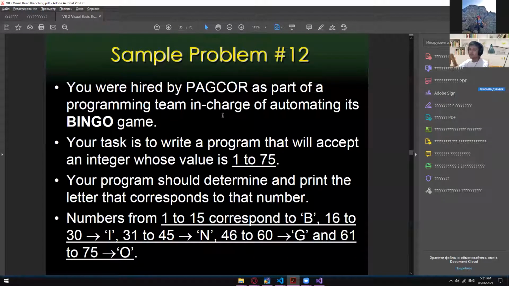All right. So the sample problem number 12 is basically about bingo. You were hired by Parkour as part of a programming team in charge of automating its bingo game. Your task is to write a program that will accept an integer whose value is 1 to 75. Your program should determine and print the letter that corresponds to that number. Numbers from 1 to 15 correspond to letter B, 16 to 30 is I, and so on and so forth. If you're playing bingo, you probably already know the range of letter B, the range of I, the range of N, and so on.